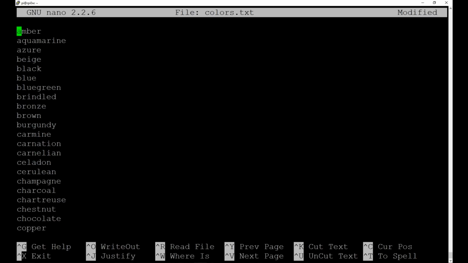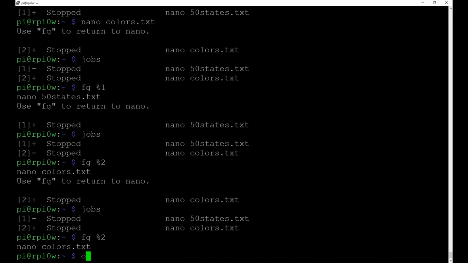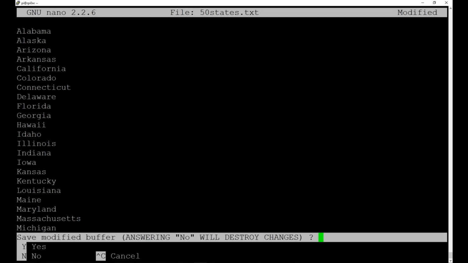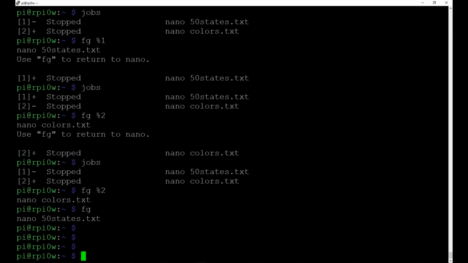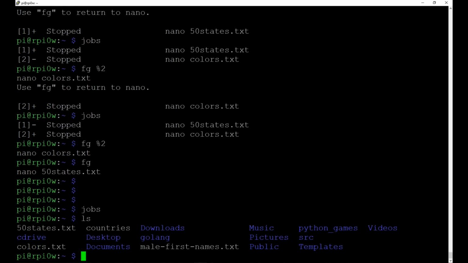Now, if you are using nano, you use Control X. It says so down here on this help bar. Look, Control X to get it out. Do you want to save it? I'm going to say no, and that just gets me out of there. If I do fg again, I go back into the other one, which is the 50 states one. Control X. Do I want to save it? No, and there I'm back. Now, if I type jobs, I've got nothing suspended at all. And there I am back at my command line.